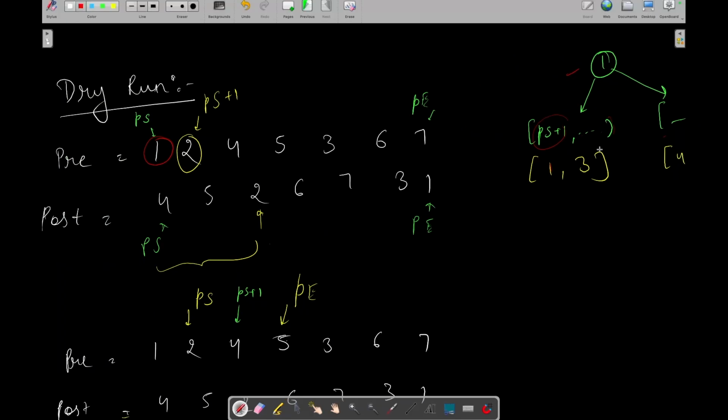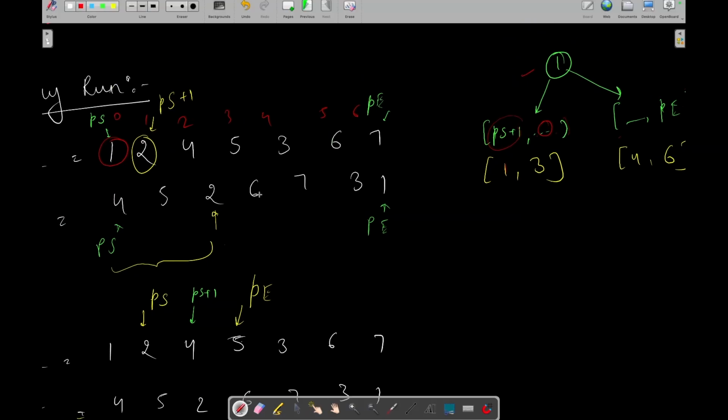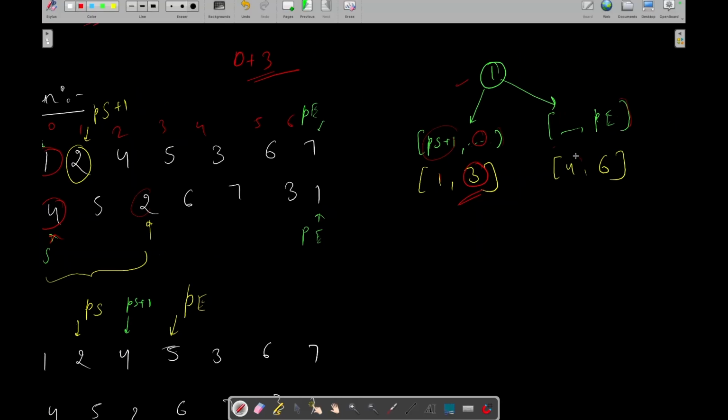We know the index is 0 1 2 3 0 1 2 3 4 5 6. Cool, we know these values. And how we will get to know the end of this left subtree, which was pre-start plus size of left subtree. Okay, so the size of left subtree, here we can see that this index minus this index plus 1, so which is 3, and pre-start is 0 plus 3, which is 3. So the ending point of our left subtree will become 3, and the starting point will become 4.